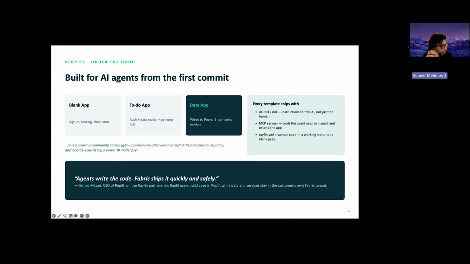So there is a Replit quote at the bottom, right? And that earns its place for one reason. It shows the strategy, right? It's the CEO of a company whose entire business is in AI app building, saying agents write the code anywhere, but the data, identity, and governance stay in the customer's own Fabric tenant. So creativity anywhere, custody with you. For business leaders, that division of labor is a pattern to demand from every AI tool you adopt.